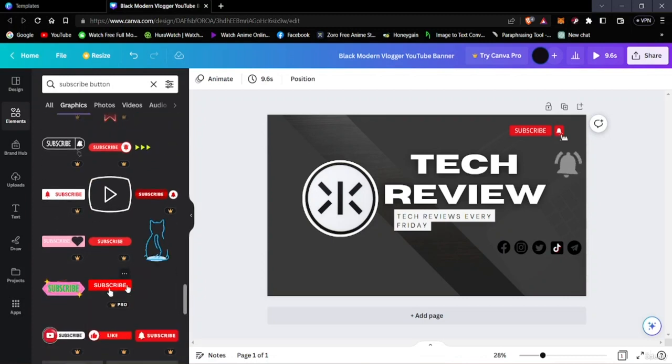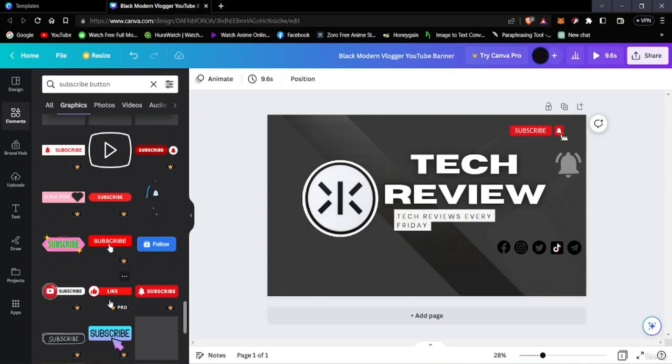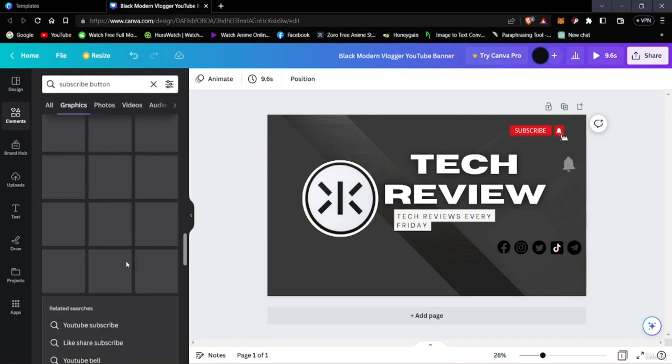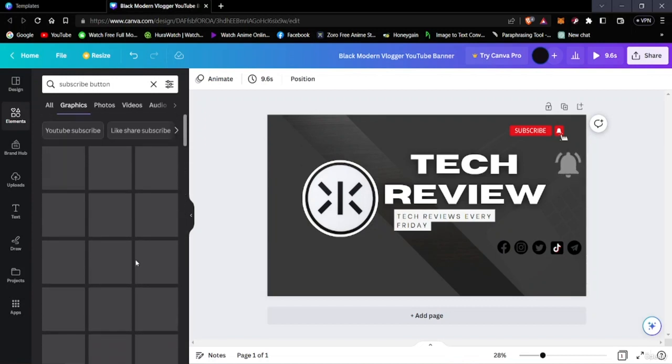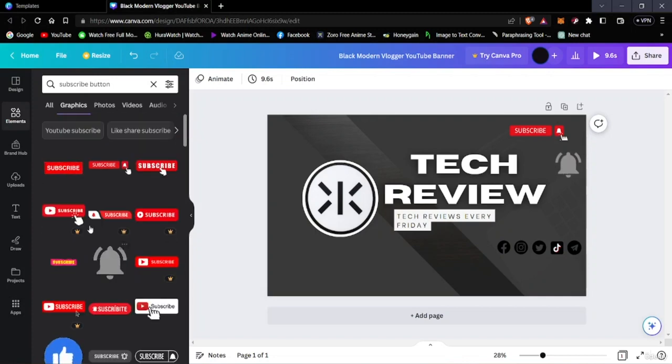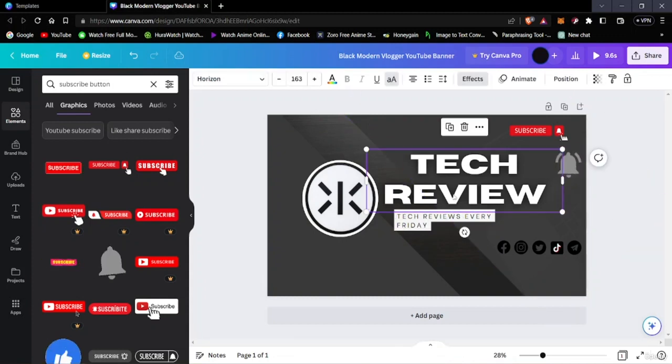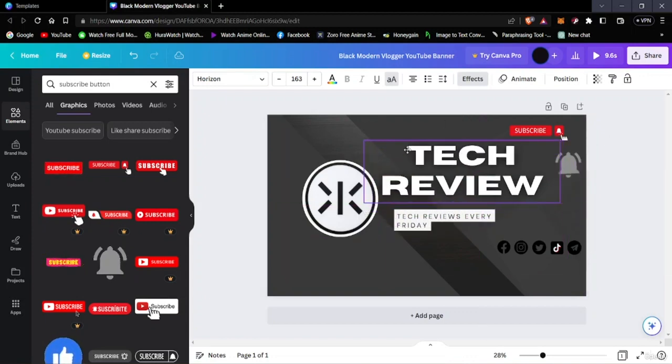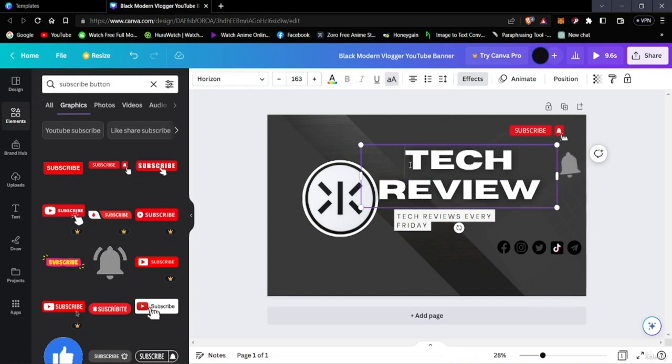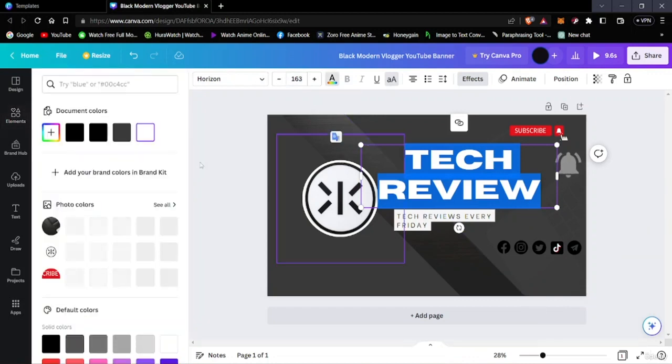Okay, if you have the pro version, it's good for you. You can actually use the pro version like this. All right, now since we didn't find any, we're just gonna keep it like this, and we already have the bell icon right here, and we're gonna work on these texts a bit. Okay, so I'm just going to take this, it's gonna stay right here, and I'm going to select the whole tech review button, and I'm going to change the color of this text.